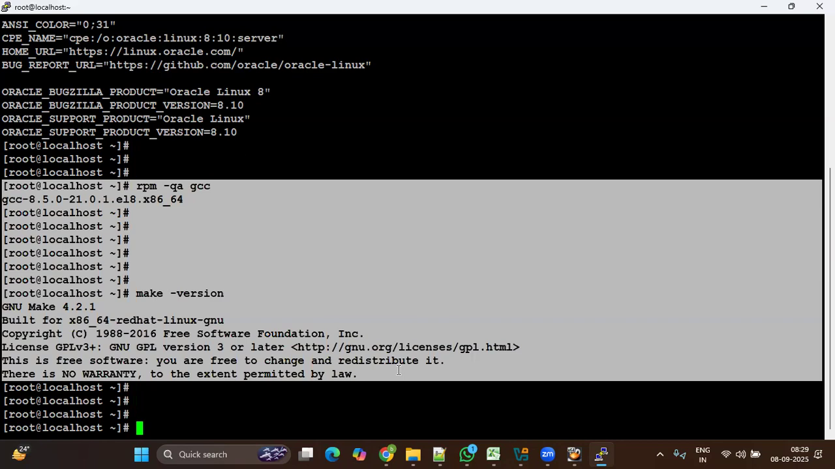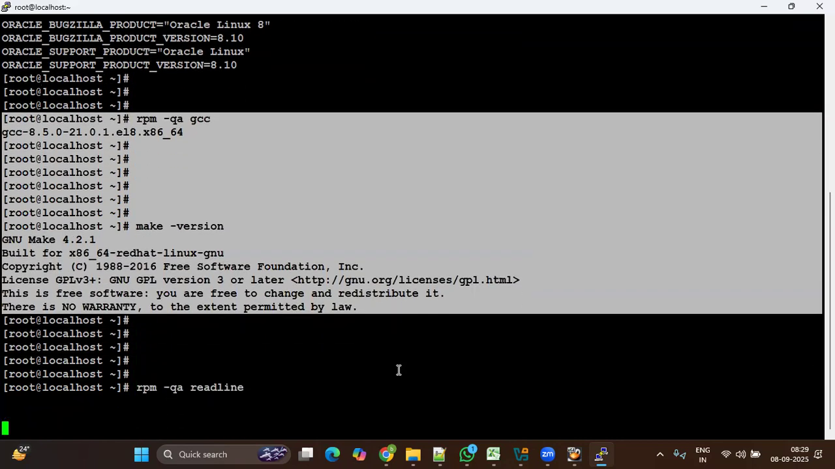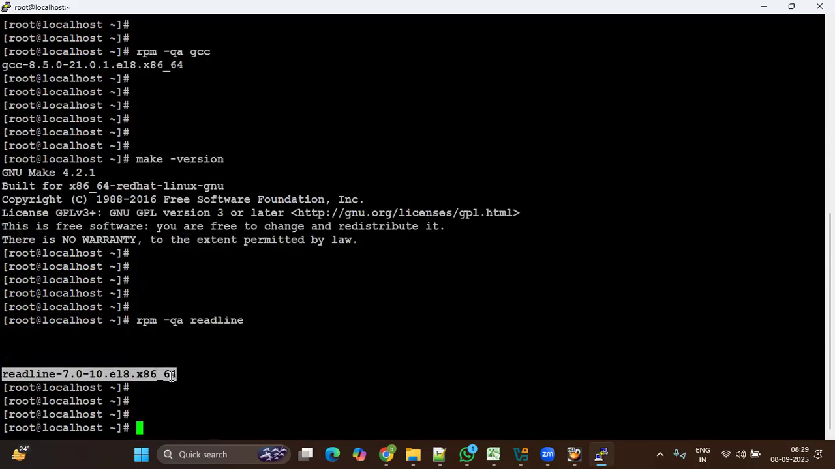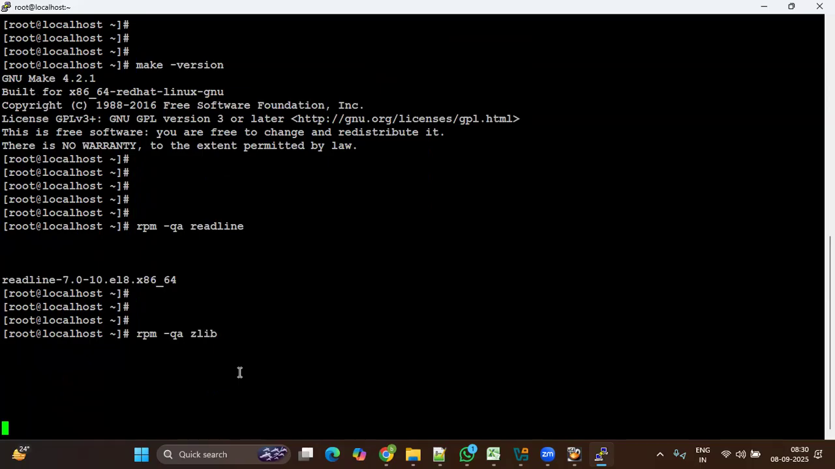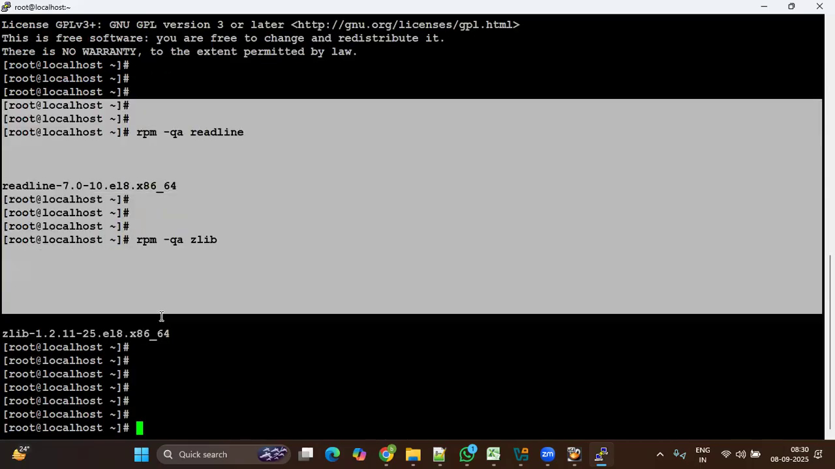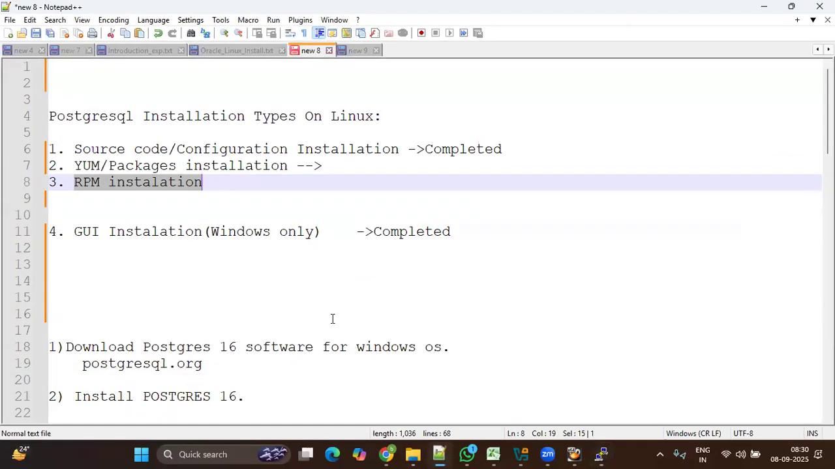Okay, let me verify the optional prerequisites. rpm -qa readline. The readline RPM also exists, version 7.0. Next is zlib. Once all the prerequisites exist, we are good to proceed with the Postgres installation. Optional and mandatory prerequisites both exist, so we are going to set up the Postgres 16 version. Yes, go ahead. Someone asked something.